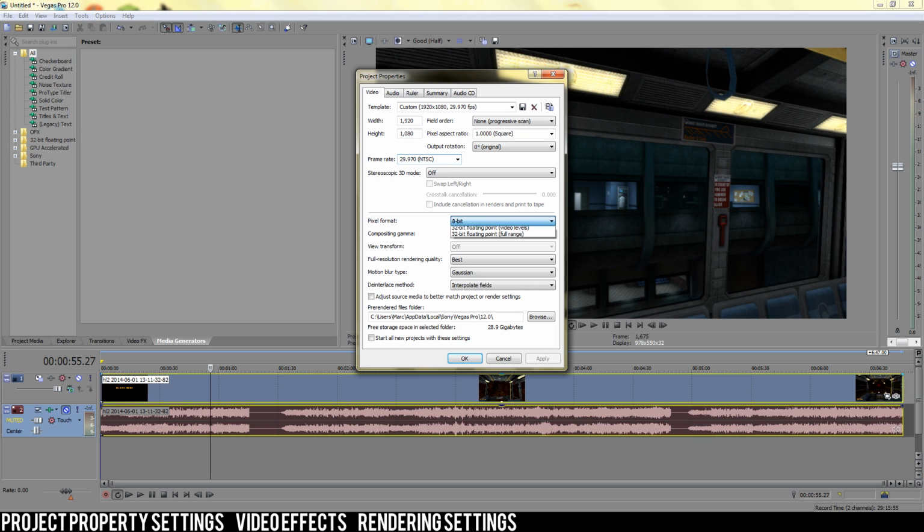Now in pixel format, even though a lot of people use 32-bit floating point full range, it gives me rendering problems, so I like to keep this at 8-bit. However, if you want to change the compositing gamma, I like to have this at 2.222. In order to change that, you have to go into full range, and then you can manually change this. So I like to, of course, set this to 2.222, and then I just like to have this at 8-bit. Have view transform at off, and then full resolution rendering quality at best.